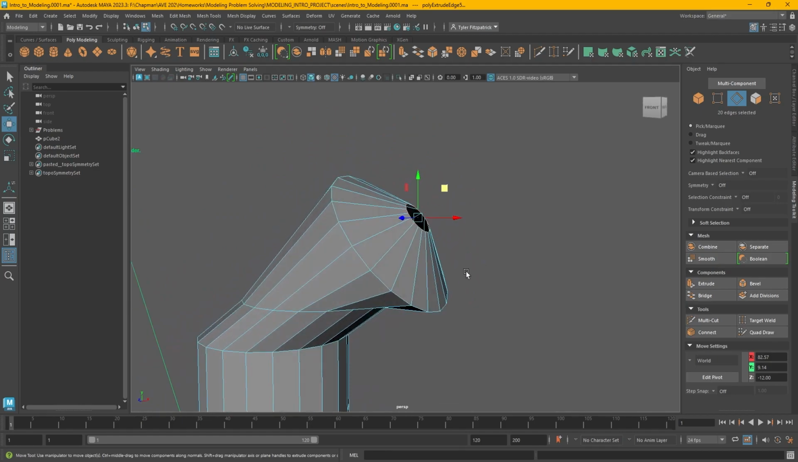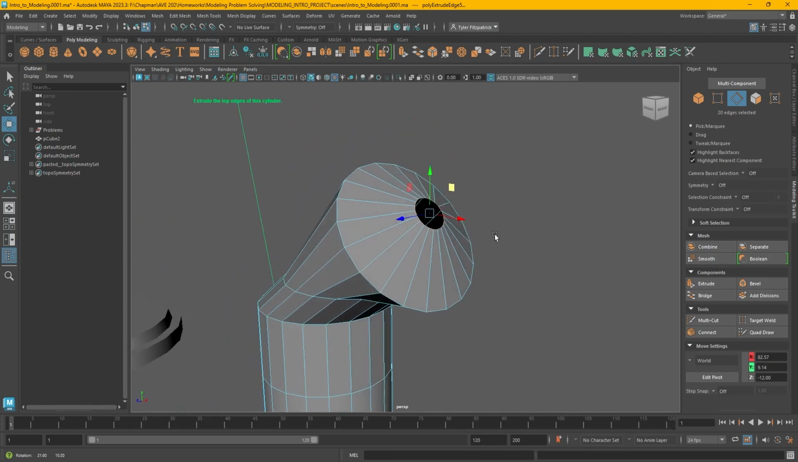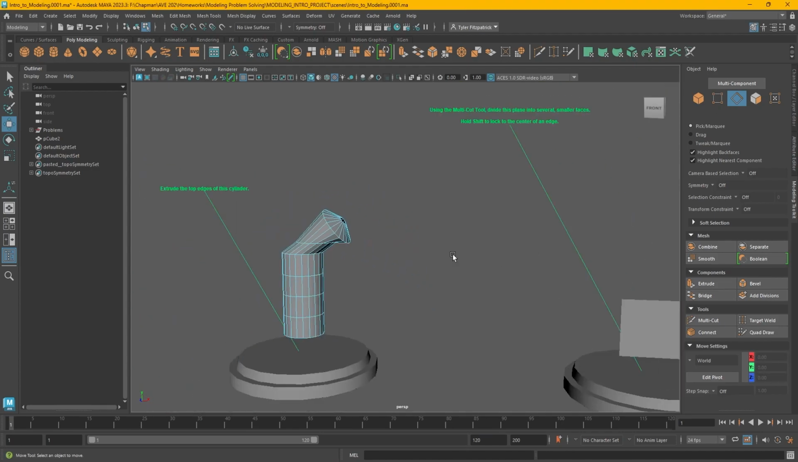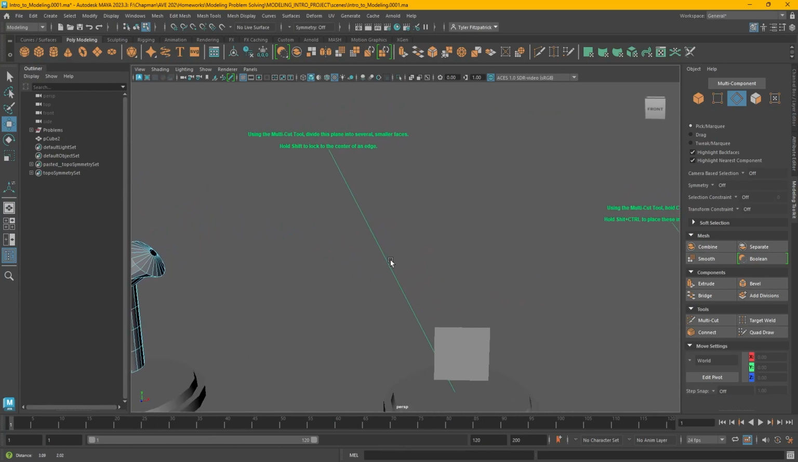So that's a nice, arguably quicker way to extrude sometimes, though you don't have all the fine controls that you do when you actually hit the extrude button. So there are pros and cons to each. Next up, we have the Multicut tool.